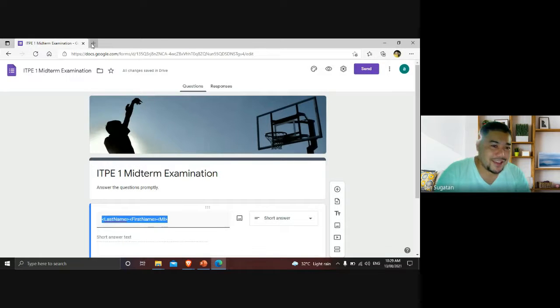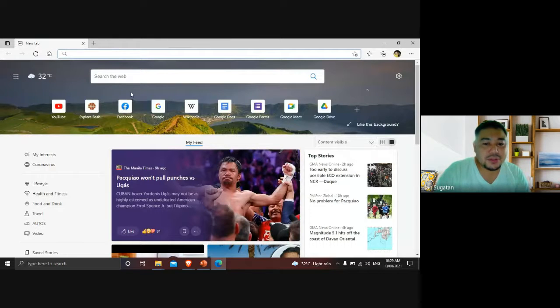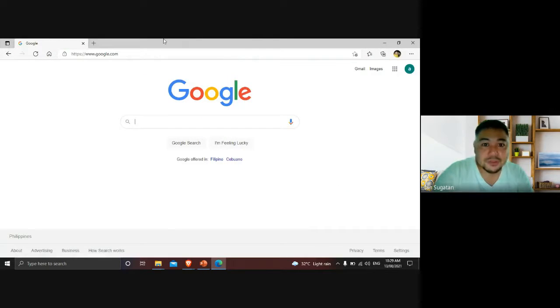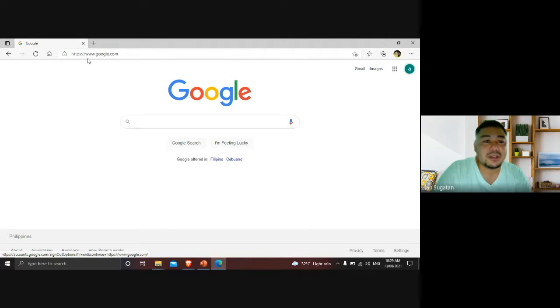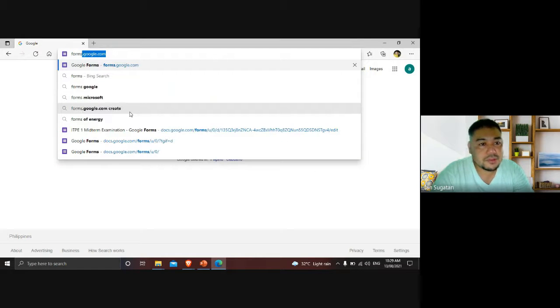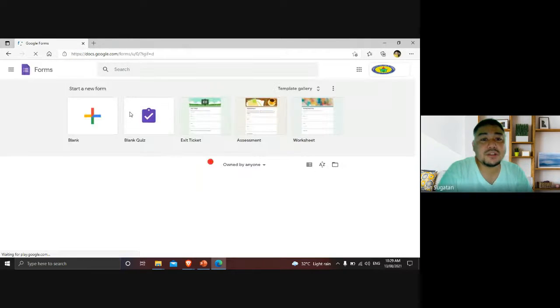Shall we start again? Okay. Your Google Form starts with your Google account. You first have to log into your Google account, your .edu.ph account. Then go to your URL, the uniform resource locator, found here on your browser. On your URL, type forms.google.com and press enter. You'll be directed to this menu, Forms.